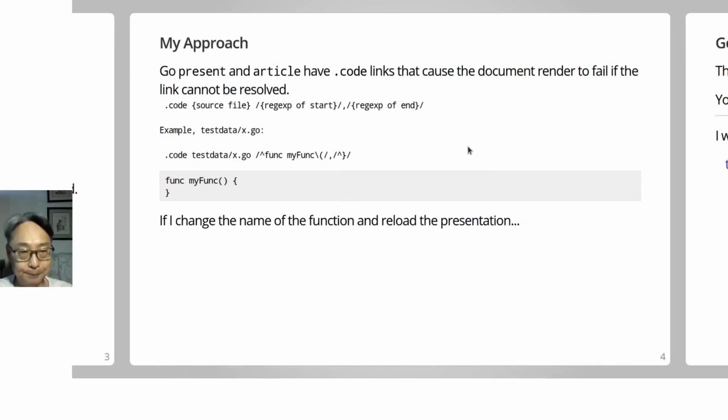Here's my approach. There are Go tools called present and article. It's actually the present tool, but the format is .slide and .article that have this thing called a code link. And this is how it's used. It refers to a source file. It looks for the regular expression of a start piece of text and an end piece of text. For example, this.